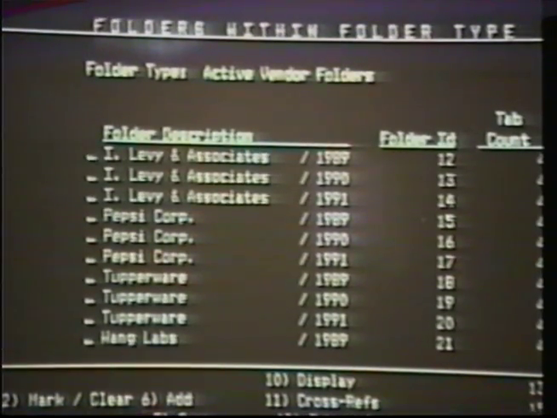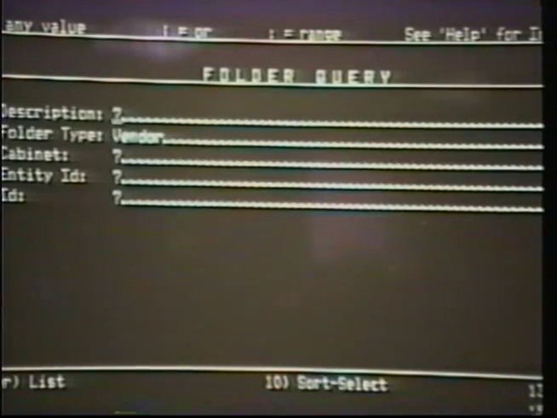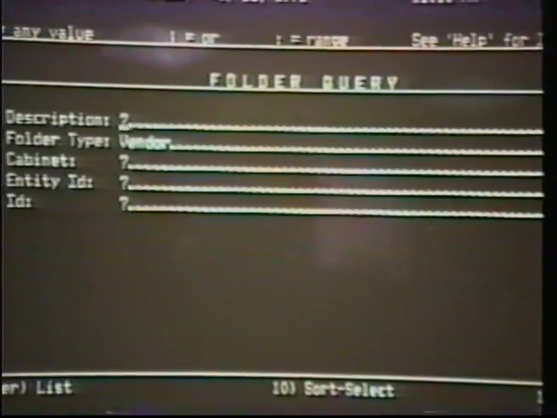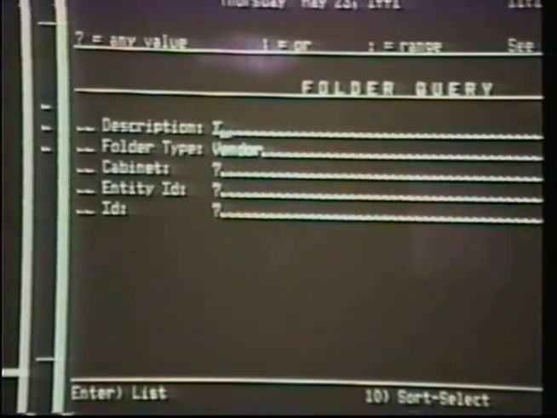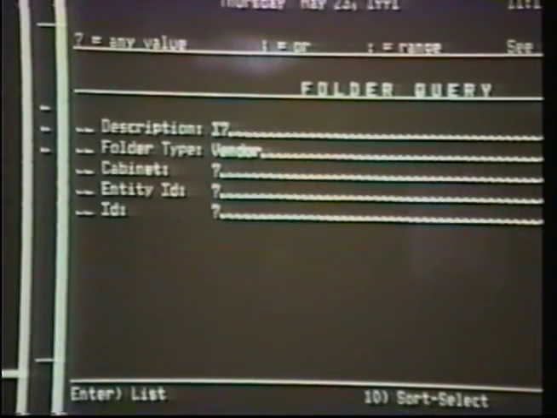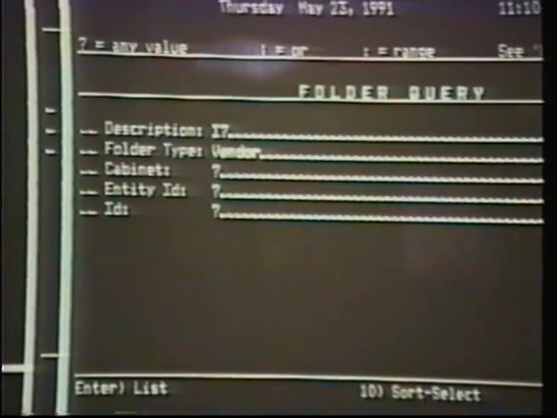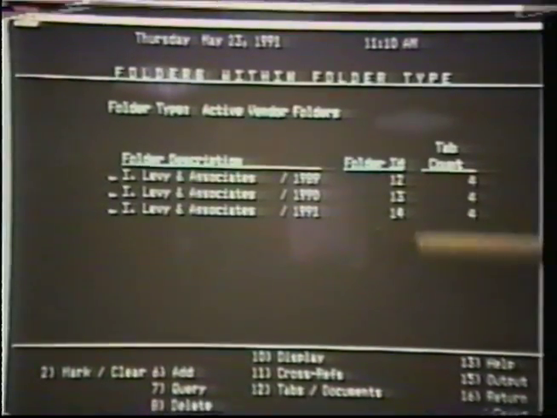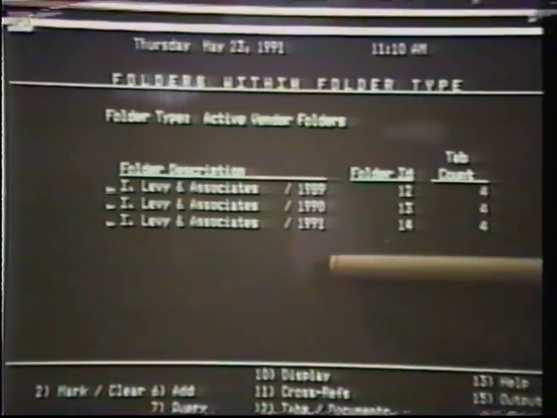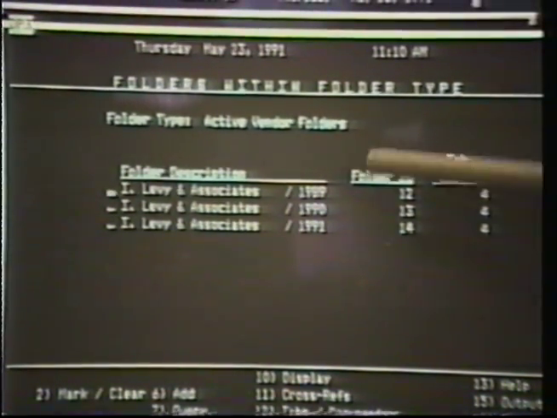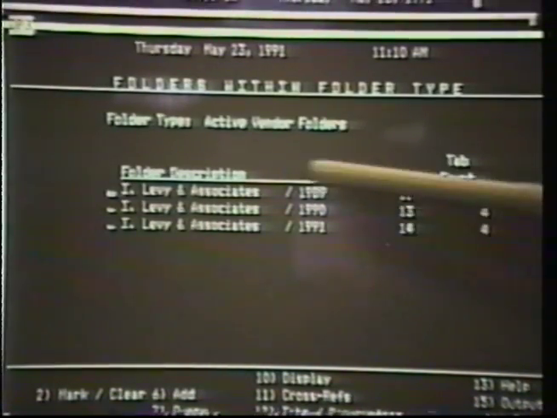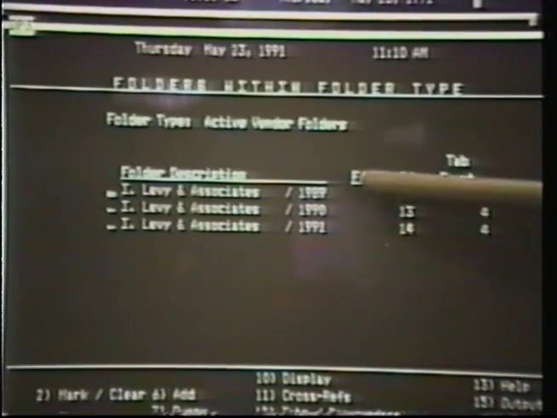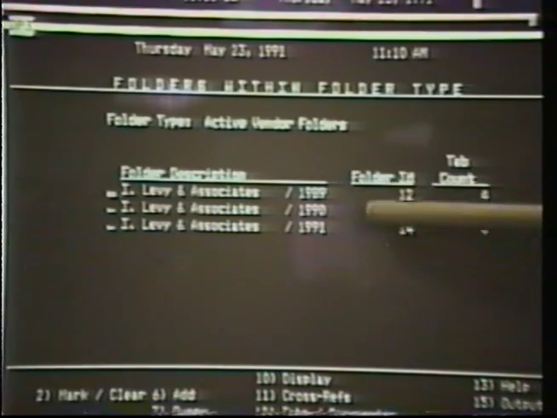Now, we do provide the basic paste query type function. So now if I want to, I can do a query on the description of the folder. So everything begins with an I, and it narrows it down to the folders for Levy and Associates. And you'll also notice that there can be multiple folders for that particular vendor. There's one in this particular instance for 1989, 1990, and 1991.